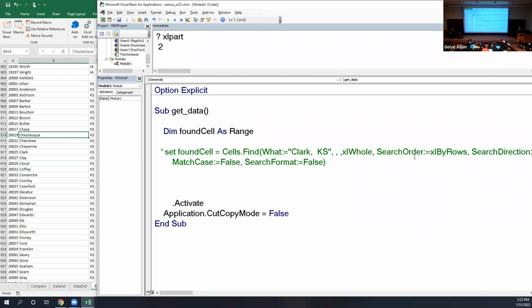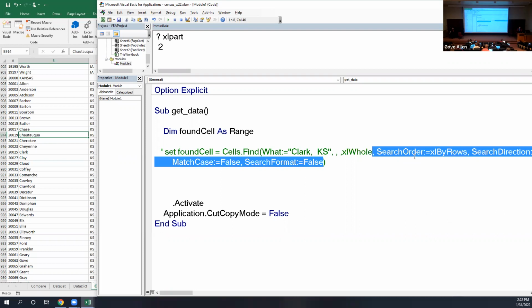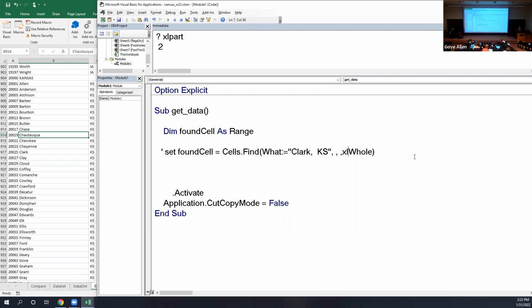I wouldn't mind doing match case, but I'm just going to get rid of everything to those closed parentheses. And then my what, I don't think we've talked about this yet. Sometimes you'll see this what colon equals.